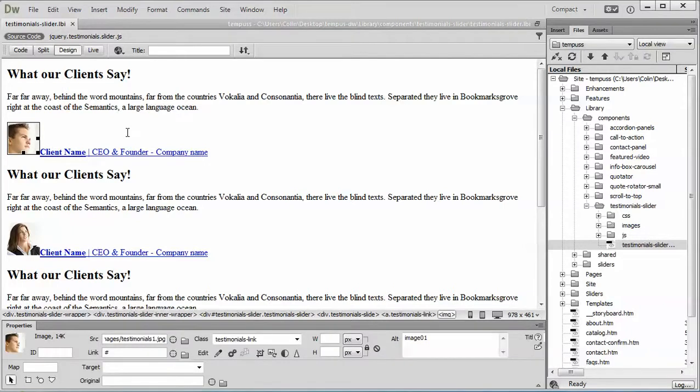Now, in other tutorials I've talked about images, sizing your images, importing your images, and replacing them. I can tell you right now, in the testimonial slider, the picture we have here is a 60 by 60 image. We have other videos that describe how to import them into your site and whatnot.